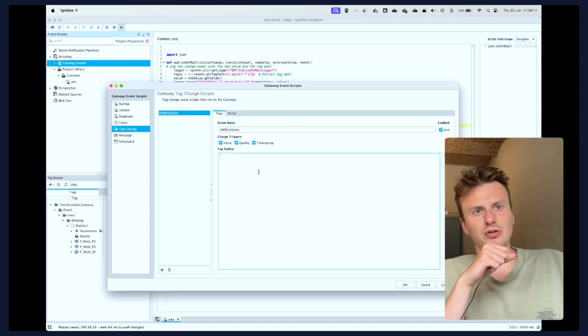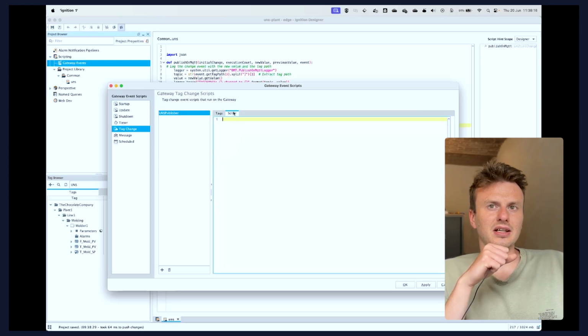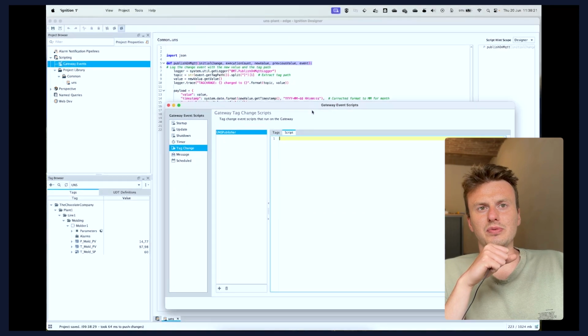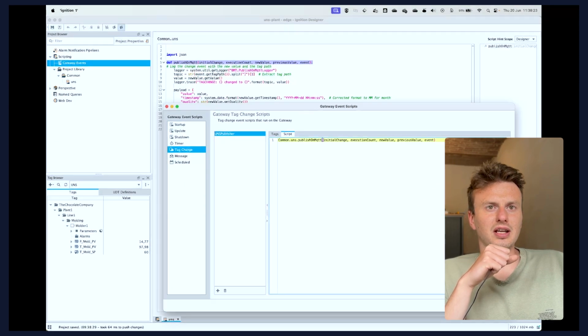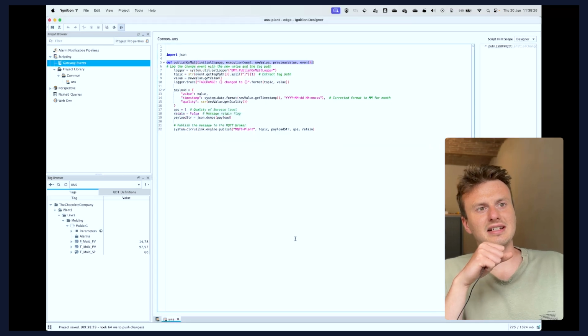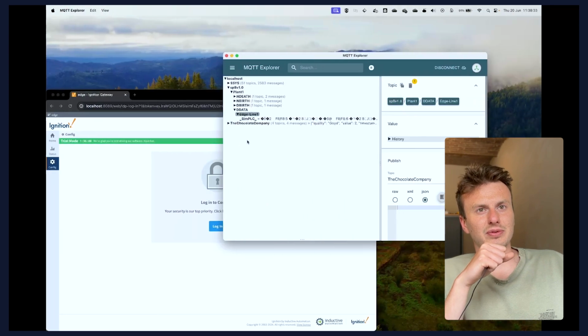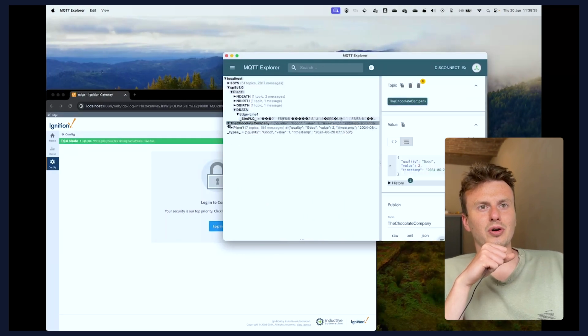And here we can also define with a pattern which tag paths need to be triggered on. Now we will execute that function every time a tag changes in the UNS. This one has been tested on millions of tags. It's very lightweight. Ignition is not worried about a lot of tags in here.